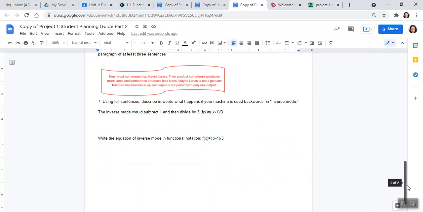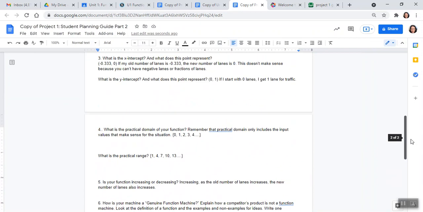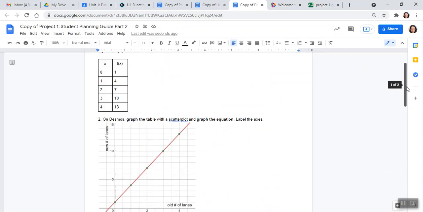All right, so when you are done with this assignment, you can submit it in Schoology, and then you'll be ready to start working on your flyer.